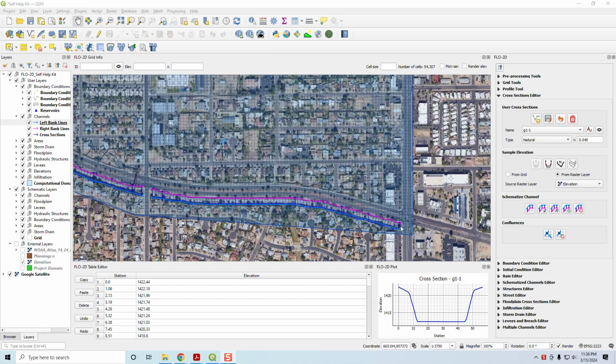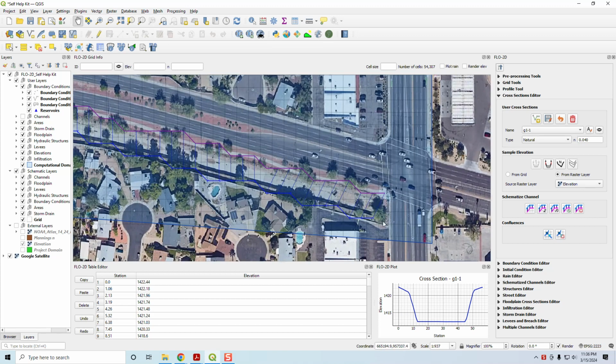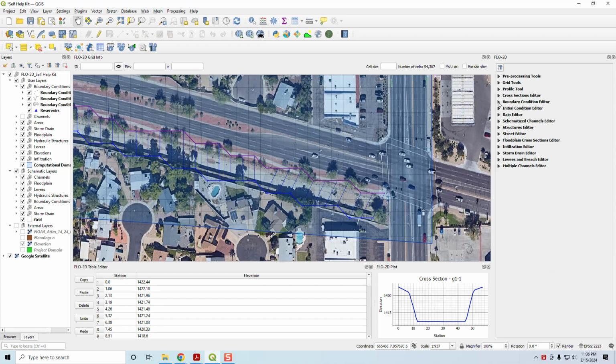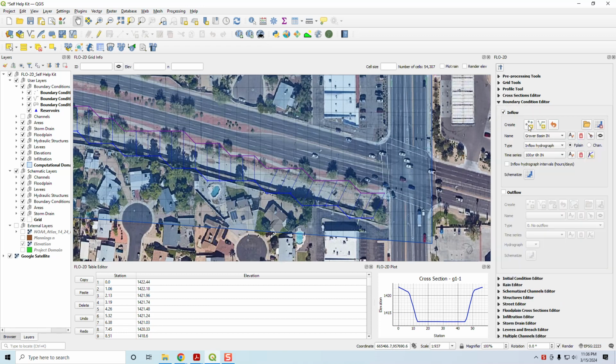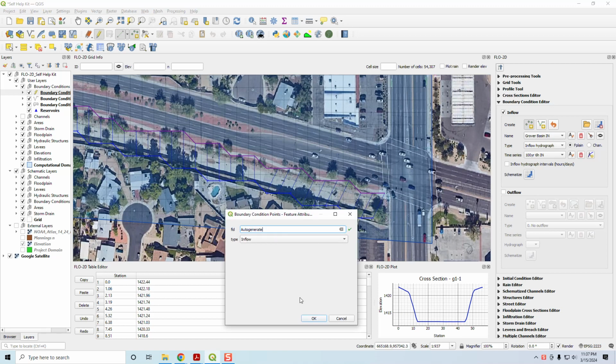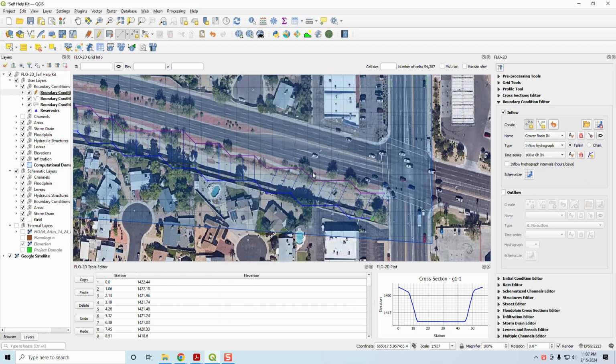We're ready to add our boundary conditions. So let's turn off the user layers because we're kind of done with those layers. We're actually going to be working in this layer now, but we're going to be assigning an inflow condition to the beginning of the channel here. So I'm going to use the boundary editor, click create, and then click on the layer and click OK.